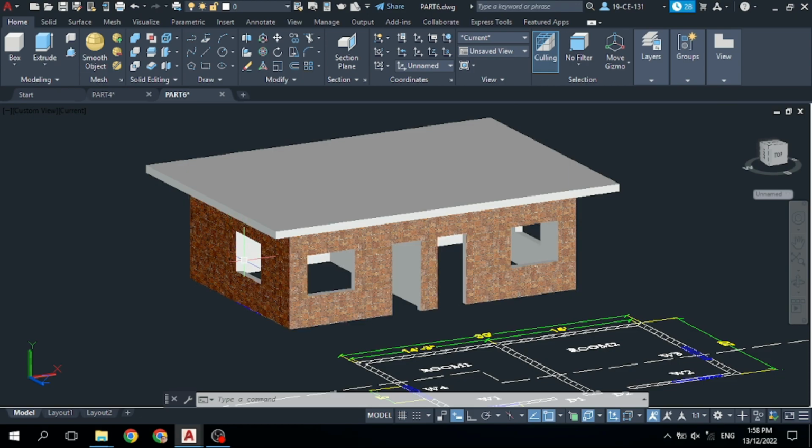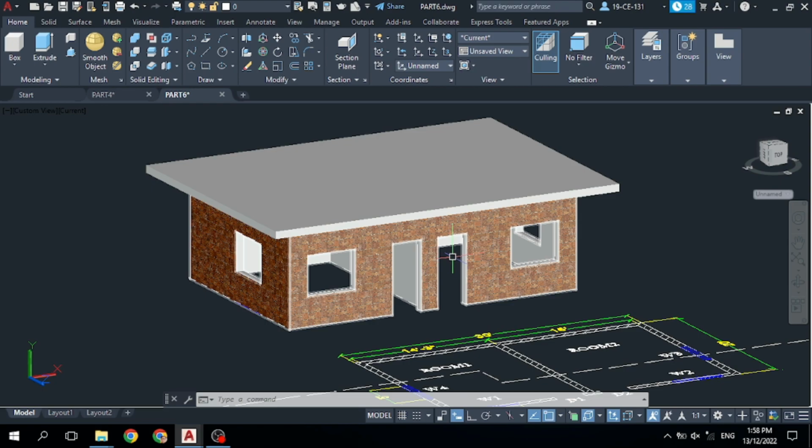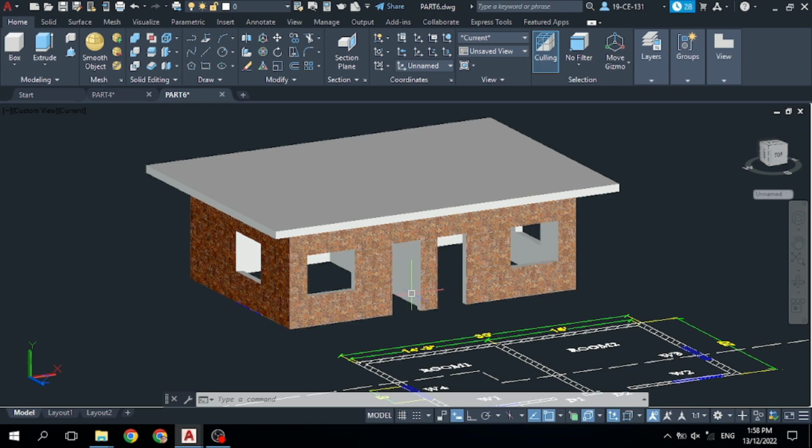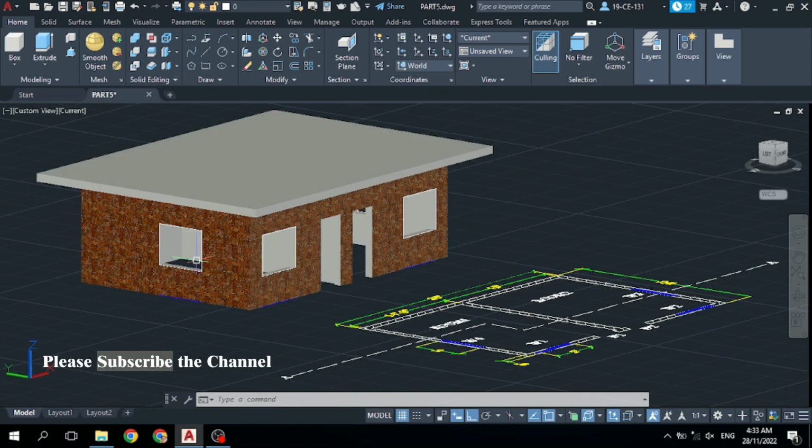After that I would like to create 3D windows for these openings, these 4 openings, and I will also create 3D doors for this door opening. You can see these openings. First of all I would like to create 3D windows for these openings. You can see these openings.